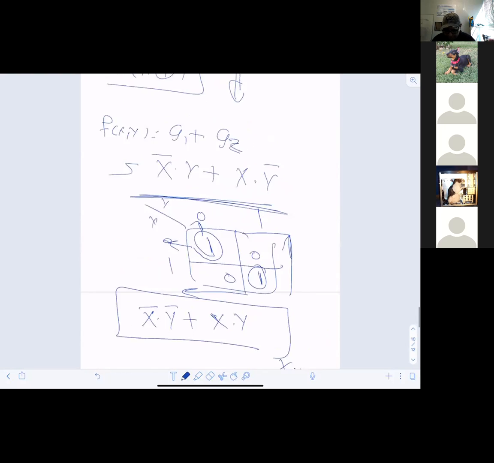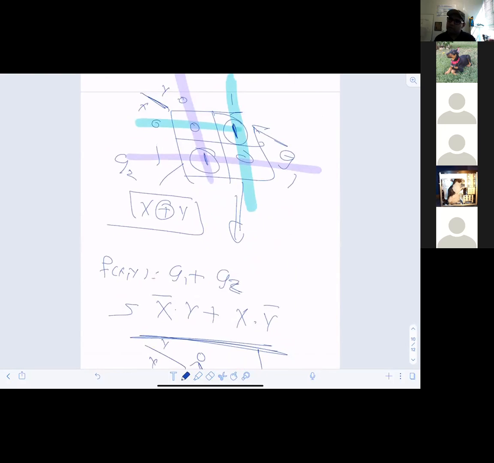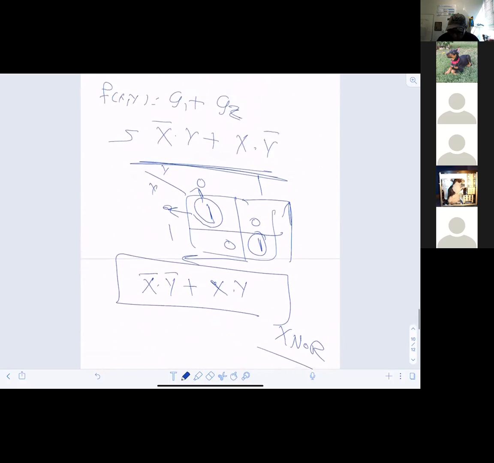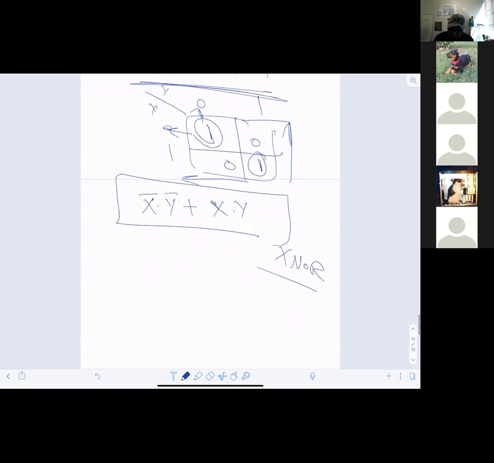So it depends on where the ones are distributed on the map. The map in front of me in this case is actually an XOR, while the map here is an XNOR. This is for the 2-variable K-map. Sounds good? Now we already covered 2 variables, right?